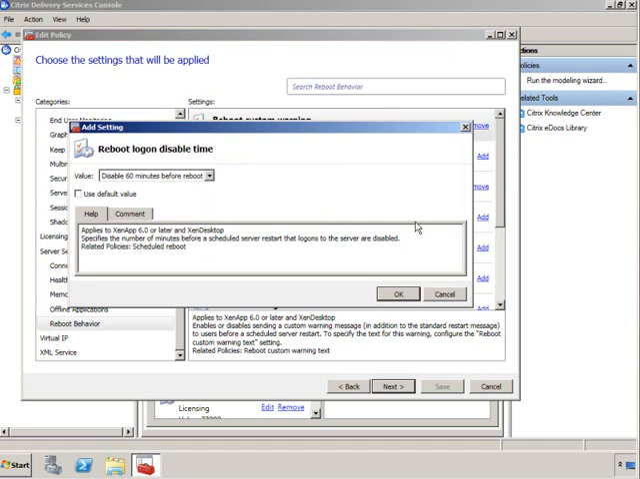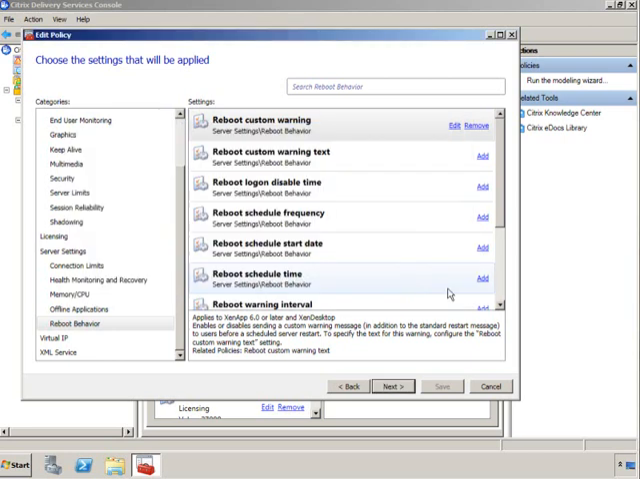So no new users are connecting to the server, and then you're going to inconvenience them again 30 minutes later by telling them to log out because the server is being rebooted. So this setting here is dealing with, well, at what point do you want to disable logons to the server before the reboot? You can set the parameter here based on your preference.